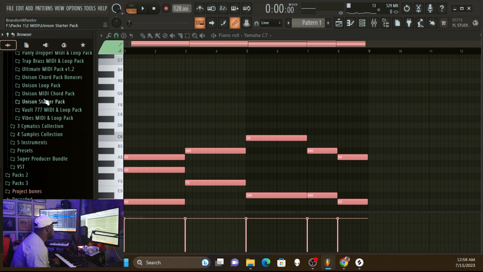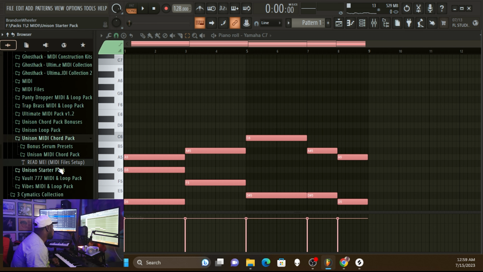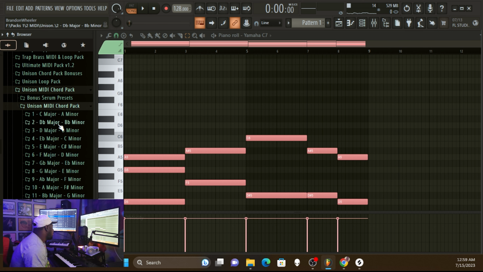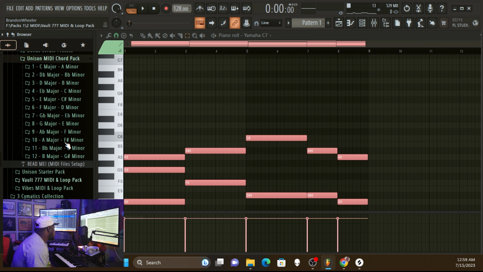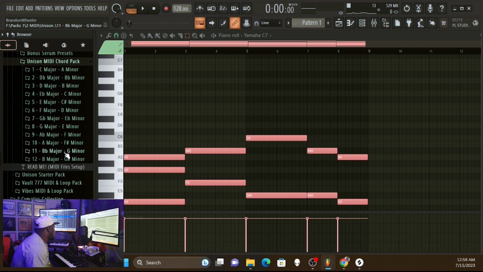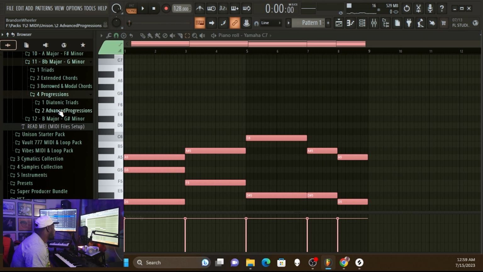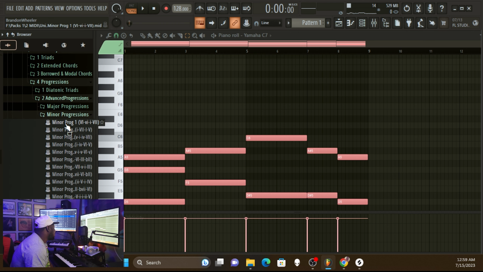Let's go to Unison. I have not used this since I bought it. This is around the time where I was buying a bunch of shit for no reason. If you don't have to buy it, do not buy that shit. Because at the time I was buying it, I was still playing my own shit, so there was no point in me buying it.